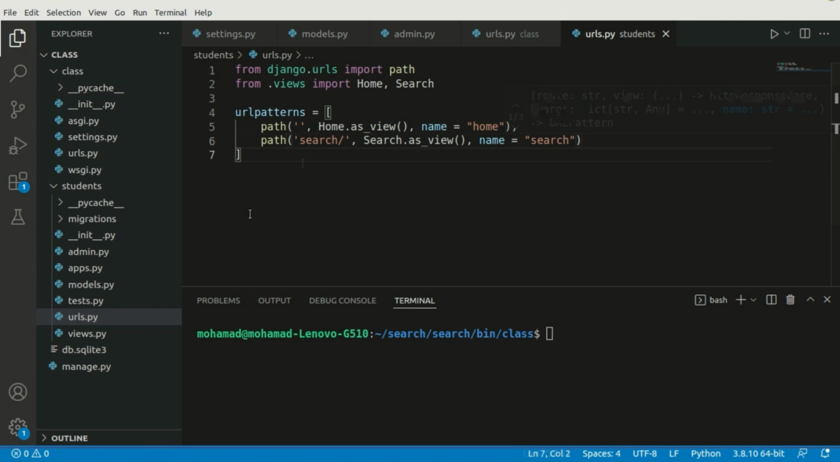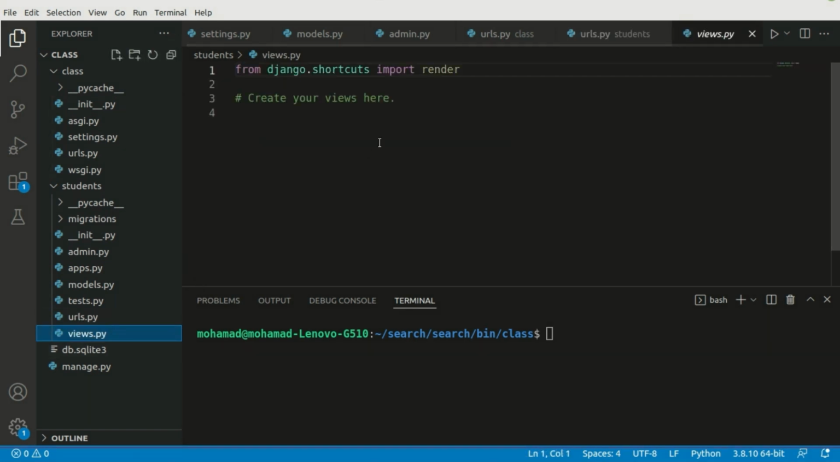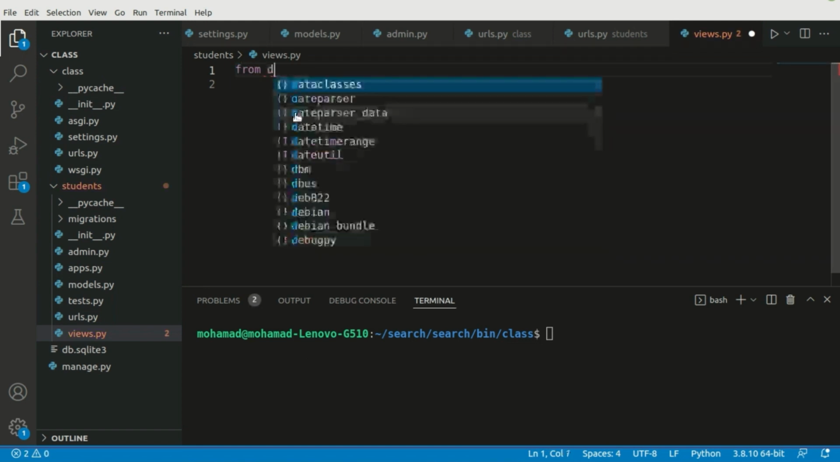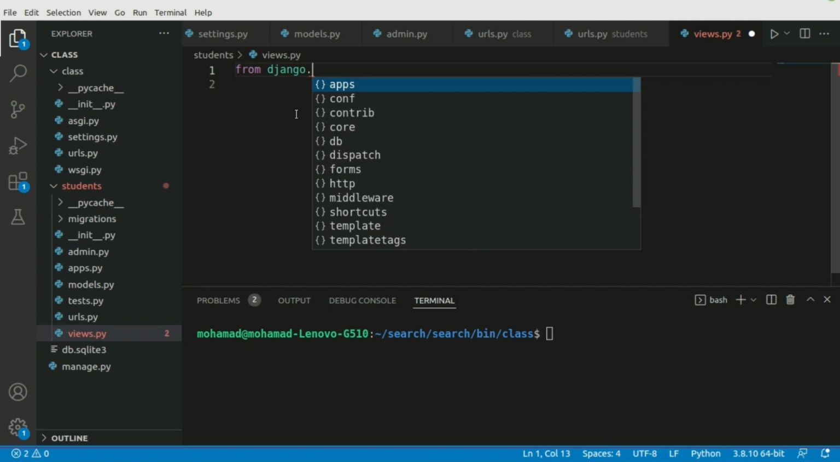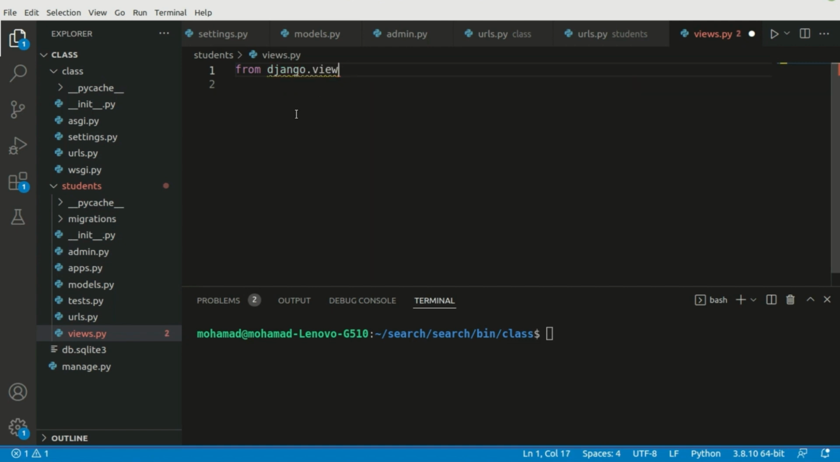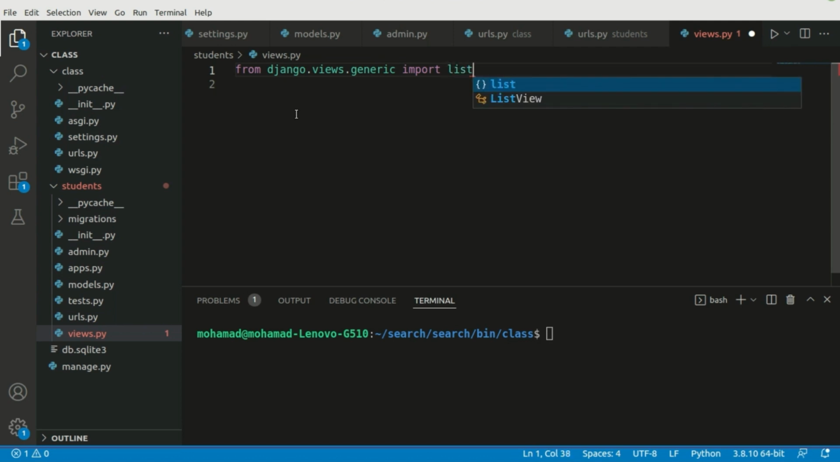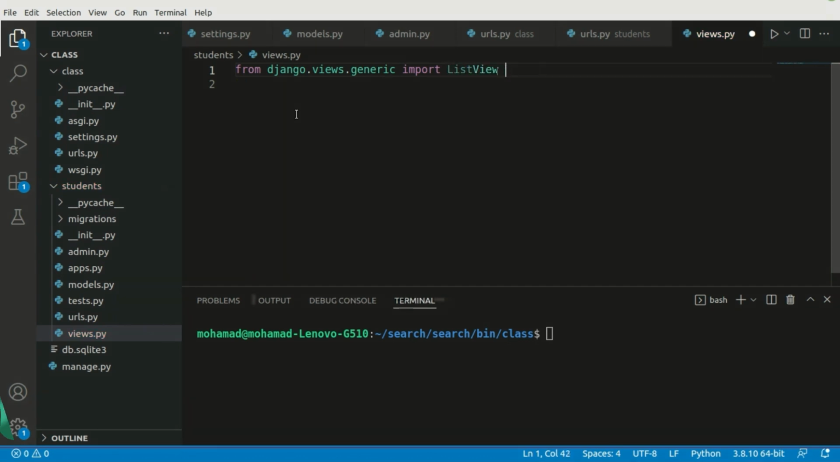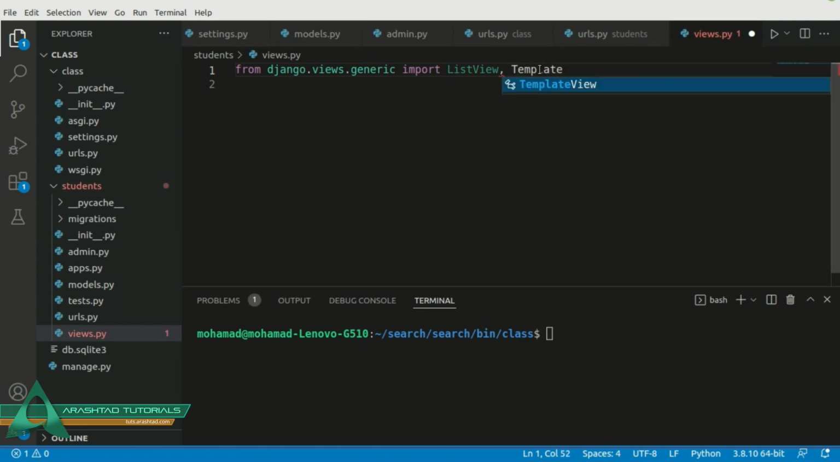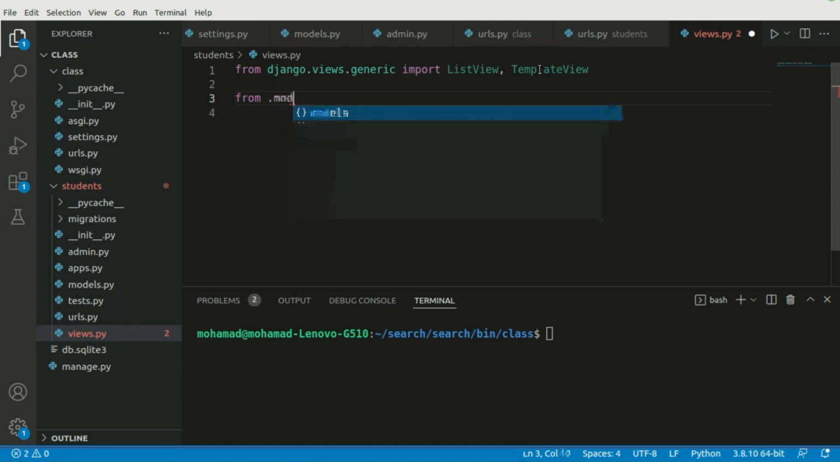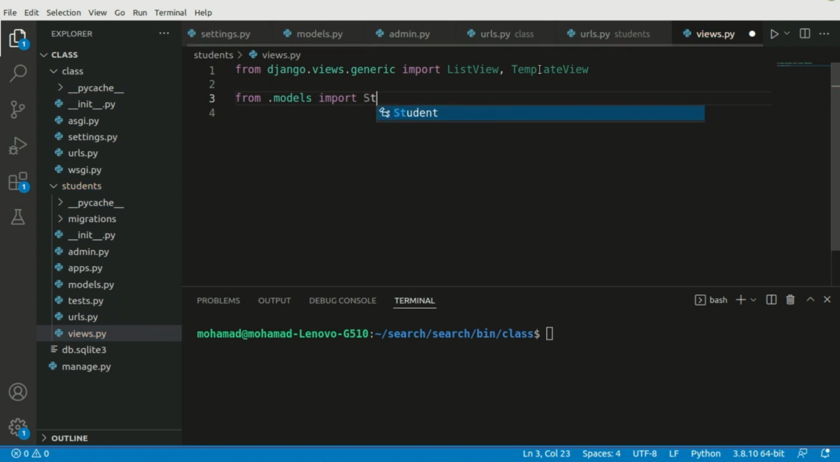There we go. Now let's head over to our views.py, and here we should write from django.views.generic import ListView and TemplateView. Also from .models we're going to import Student, which was the name of our class.